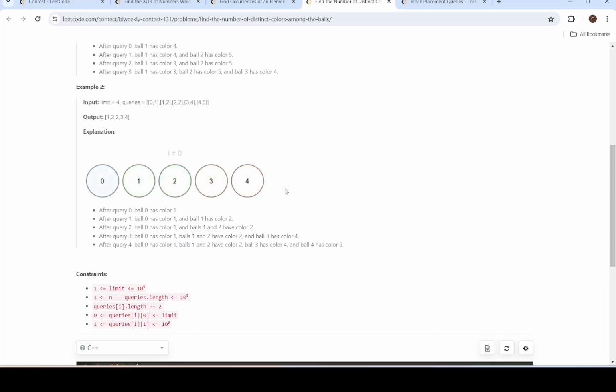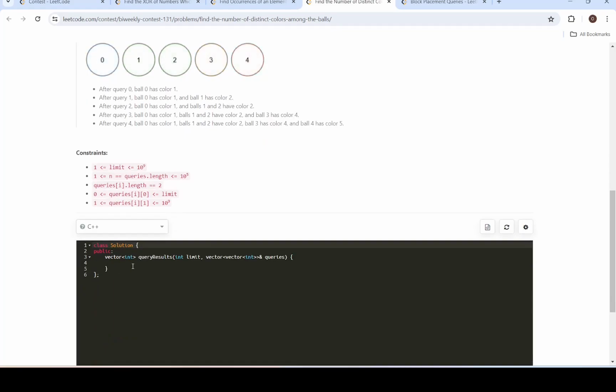So the current color of something, whatever it is, its counter needs to be reduced. I think there's still implementation, something like that. Let's start implementing and we'll see how it goes. So let's say we have n as the number of queries we have, and we have limit number of balls with us. So for every query, we need to do something.